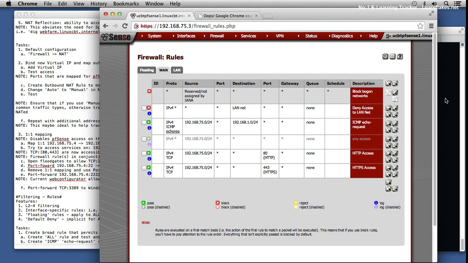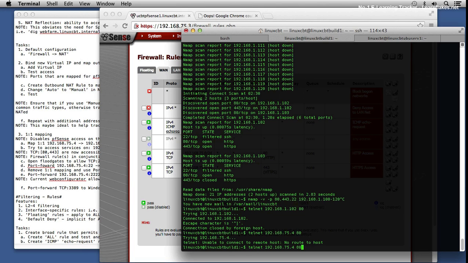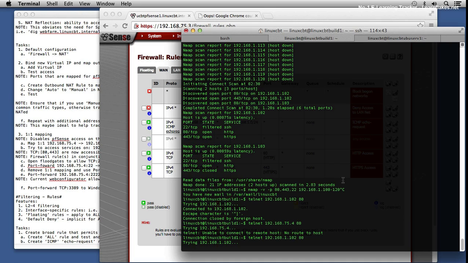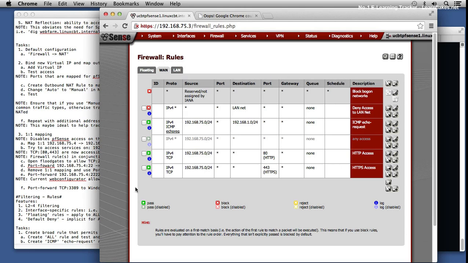But if you try through 75.0 or the 75.some address, it'll work. So let's see what's happening here. 75.1.102. Now notice that 1.102 is blocking on port 80. But if we set up a mapping, let's say between 75.4, port 80, and that target 1.102, then it'll work. So that, of course, entails a NAT entry.